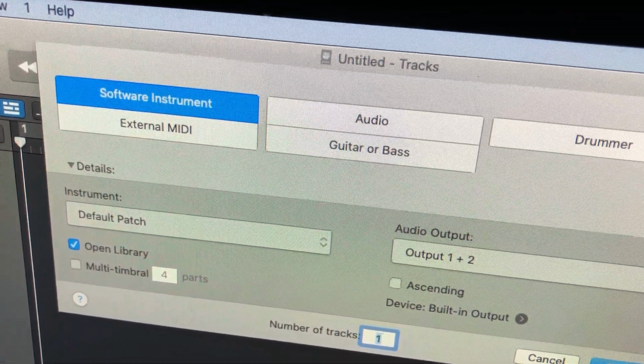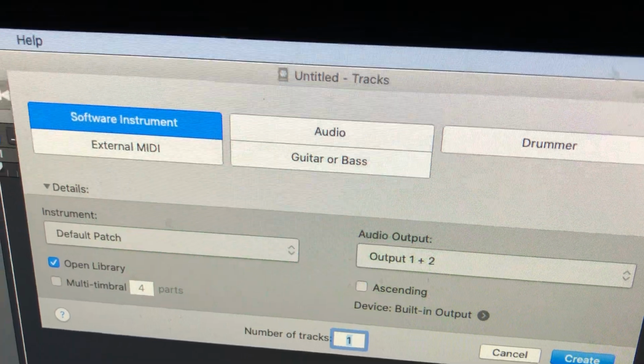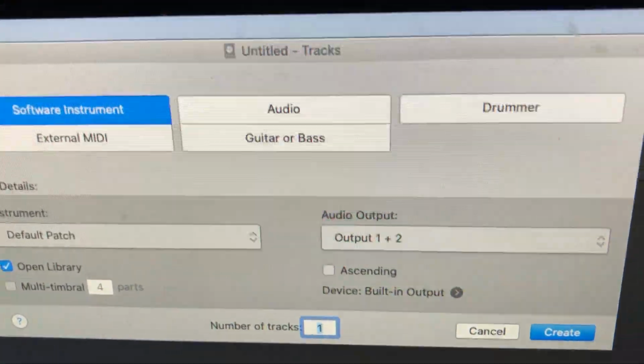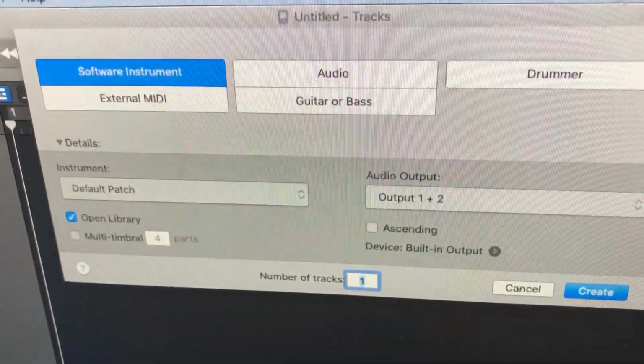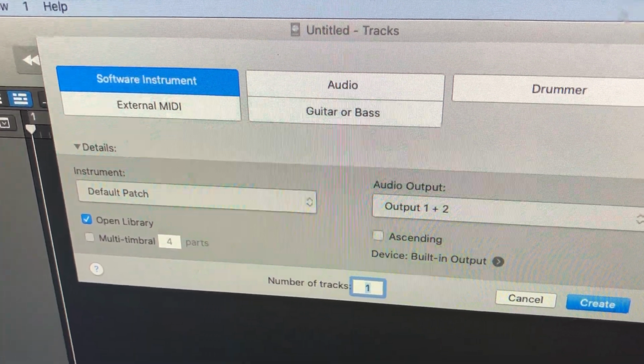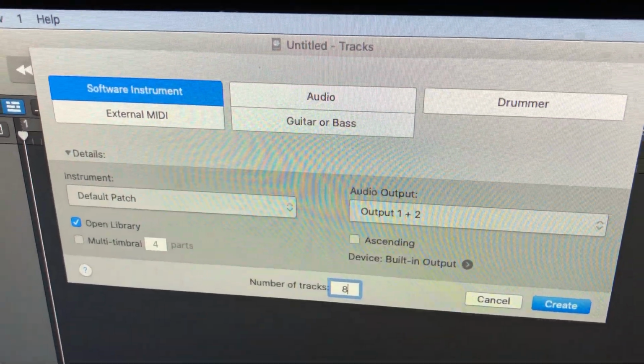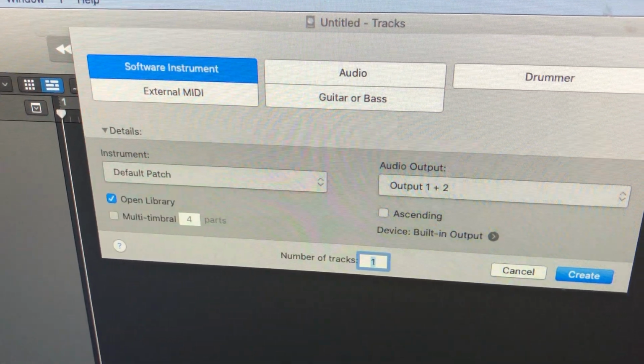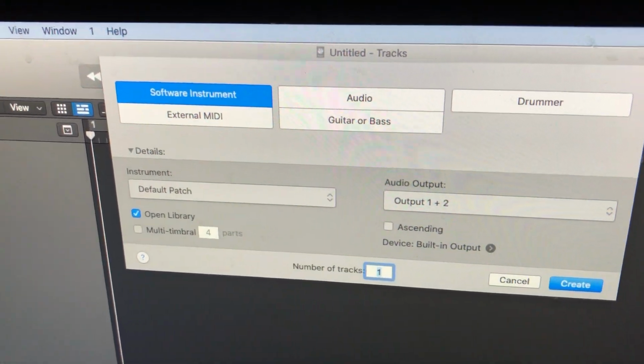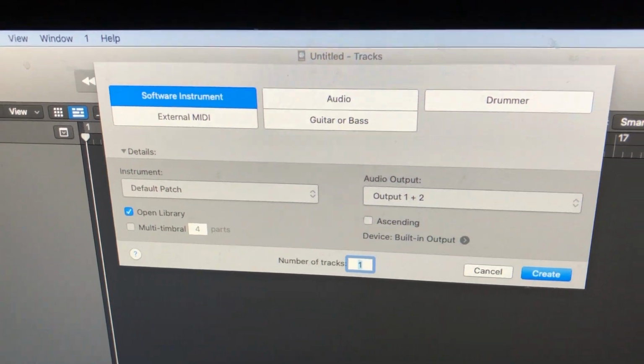So if you need like 8 software instrument tracks, if you want to do a band type of deal, you can totally do that right here. You just type in 8 and there you go. And if you just delete everything, it will replace it with 1 because you can't create 0 tracks.